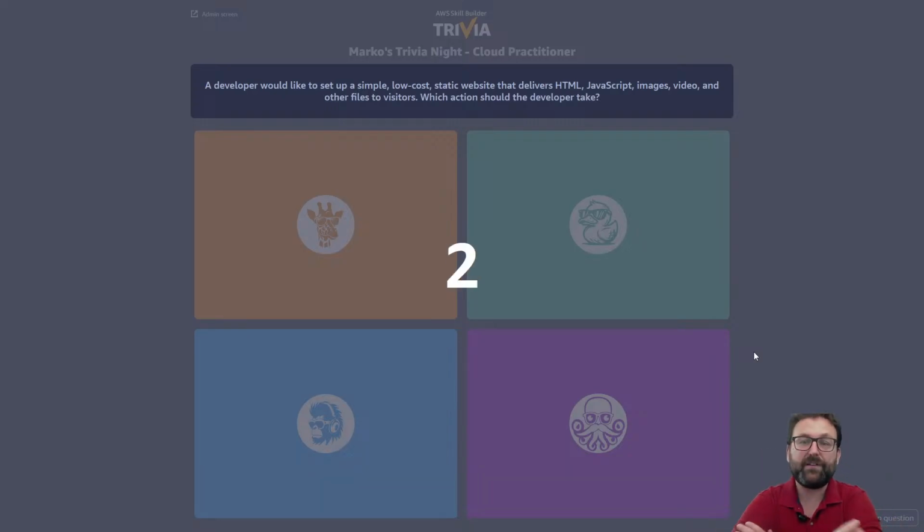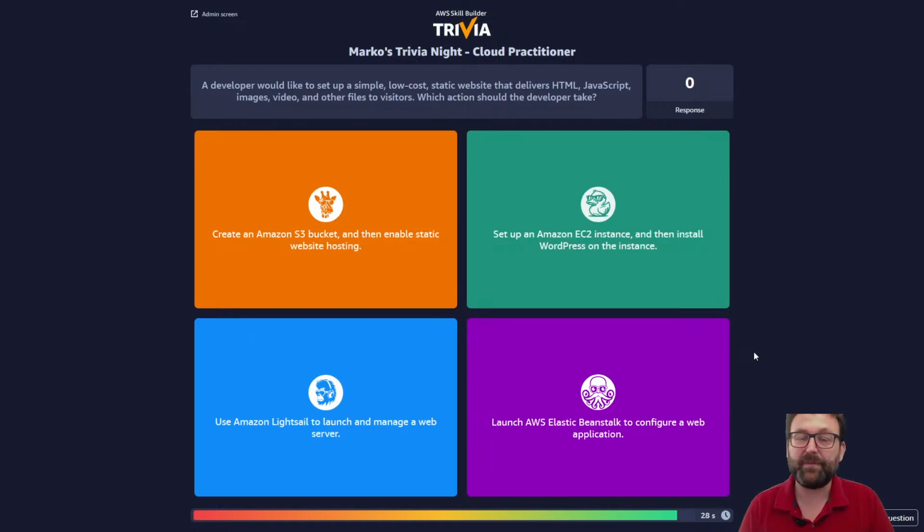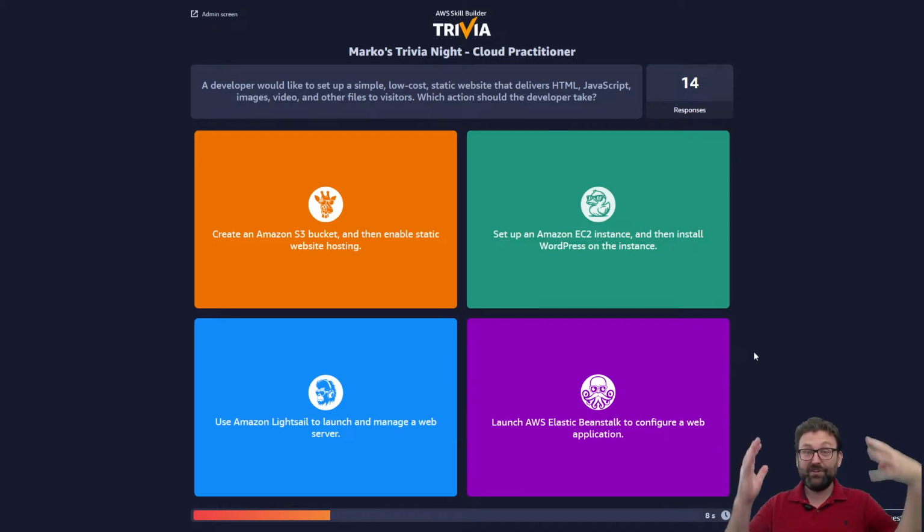A developer would like to set up a simple low-cost static website that delivers HTML, JavaScript, images, video, and other files to visitors. Which action should the developer take? Create an S3 bucket and enable static website hosting, set up an EC2 instance and install WordPress, launch and use Lightsail to launch and manage a web server, or launch AWS Elastic Beanstalk to configure a web application. You can do it with all of them. But which one is simple, low cost, and static?